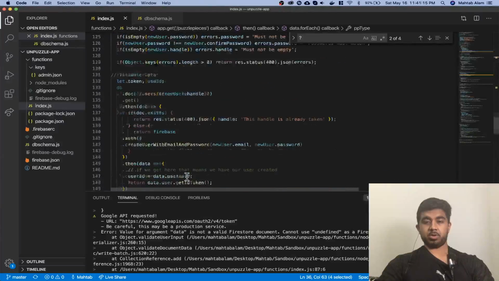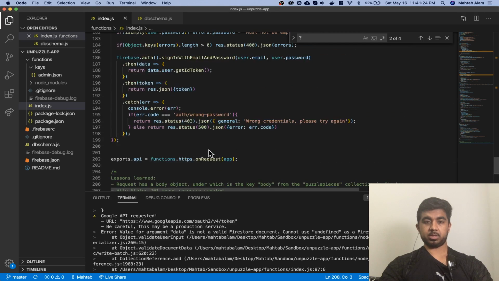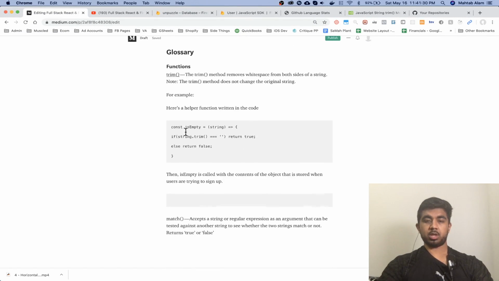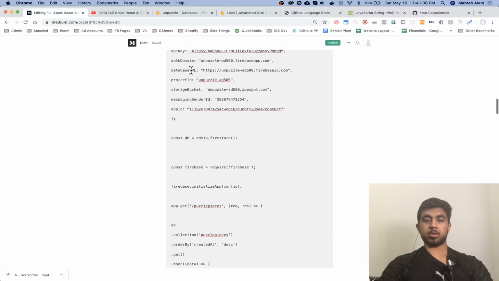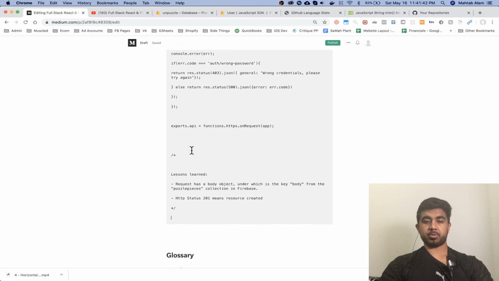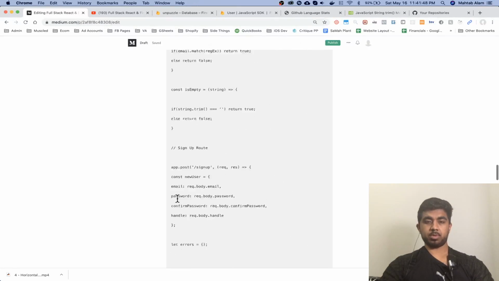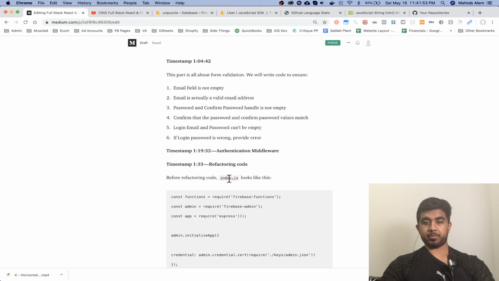So this is all the code, copied and pasted. Okay, this is outdated, so let me copy paste this new code. This is all the code before we refactor the code. After 1 hour 30 minutes of that tutorial, we will be refactoring the code. So that's why I want to put this here. Now that we have the ternary operator included, before refactoring, index.js looks like this.